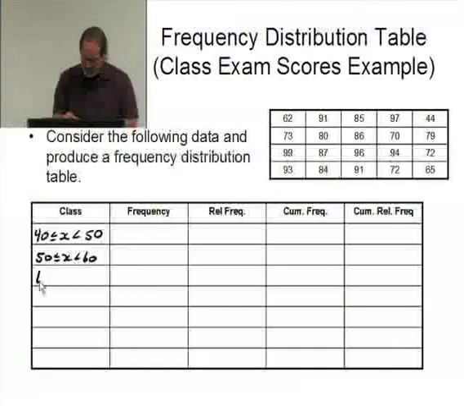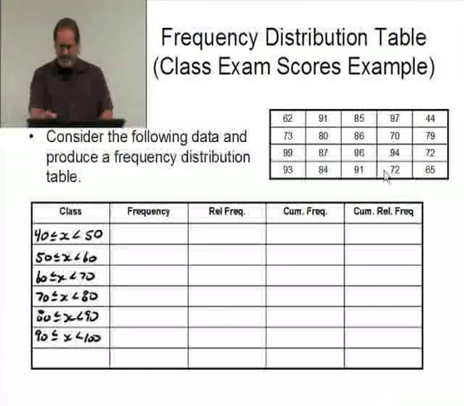Okay, I'm going to finish up this table now. This would be 60 to 70, 70 to 80, 80 to 90, and 90 to 100. If anybody in here had exactly a score of 100, it wouldn't fit in here. I'd need one more category, 100 to 110. But that's not the case here, so I'm okay.